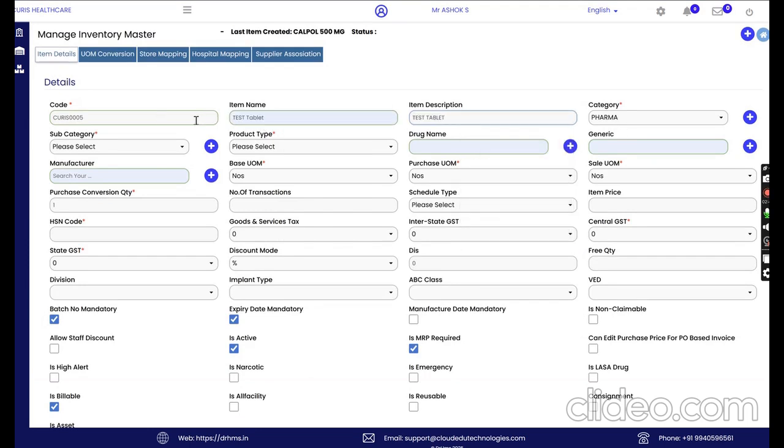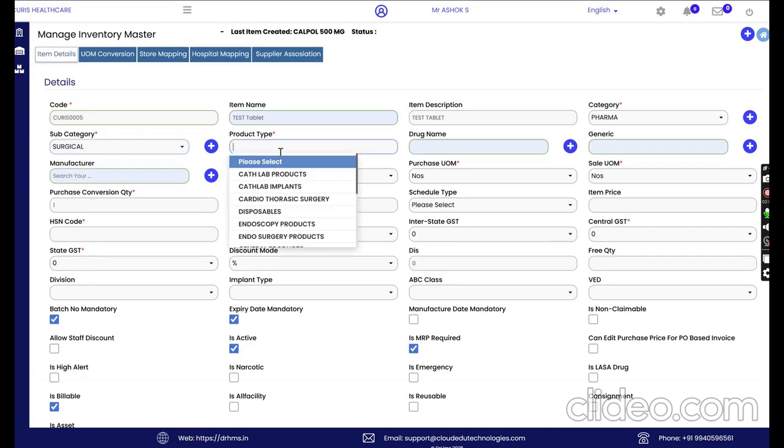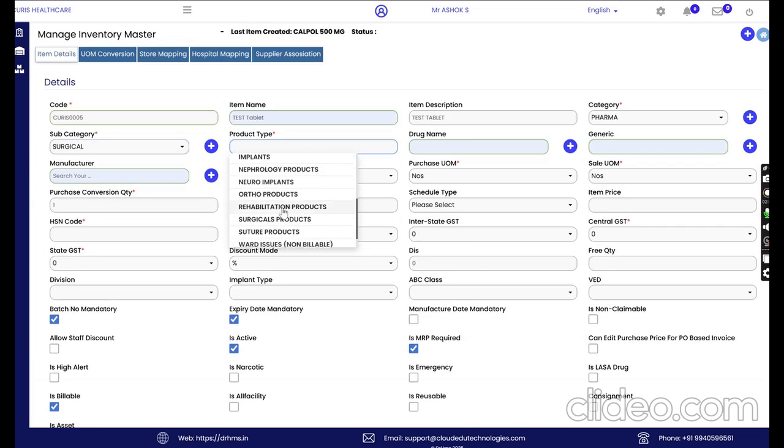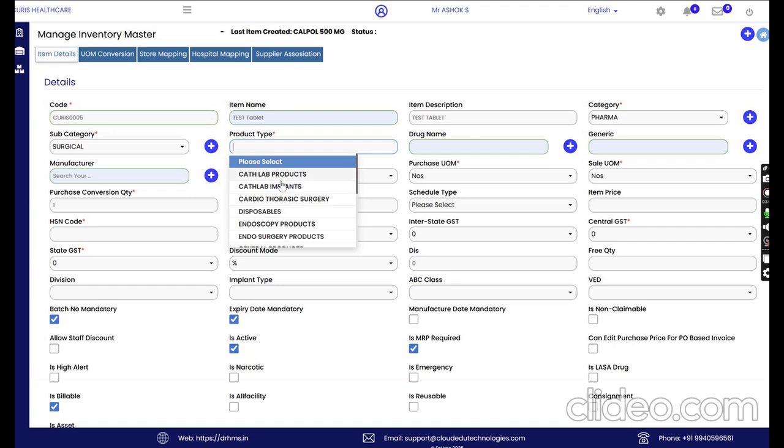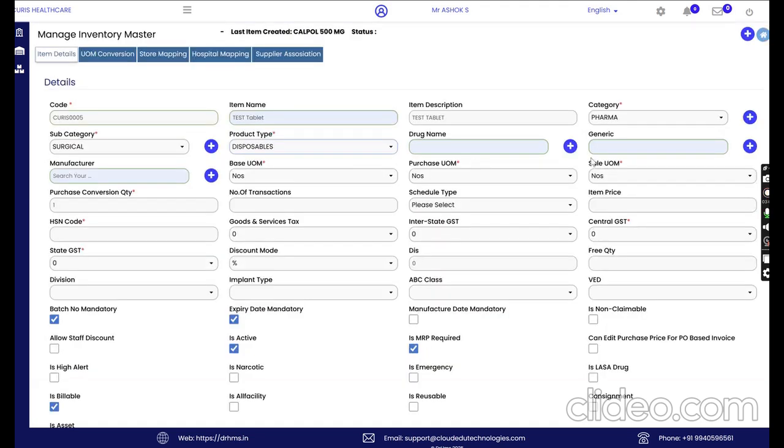I'm going to choose whether it is medicine or surgical. I'm going to choose surgical, and under surgical we have all the product types. If you want to add a product type, there is the inventory master where you can go to the product type master and update it. For this case, I just put it as disposable. For disposable, you don't need the drug name and generic name to be mandatory, and you can put the manufacturer name also.